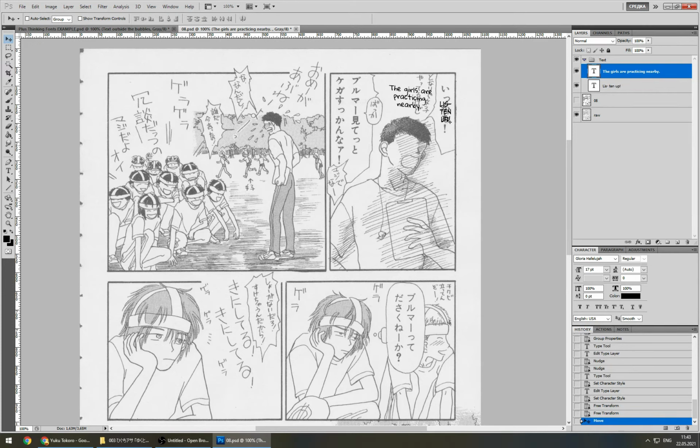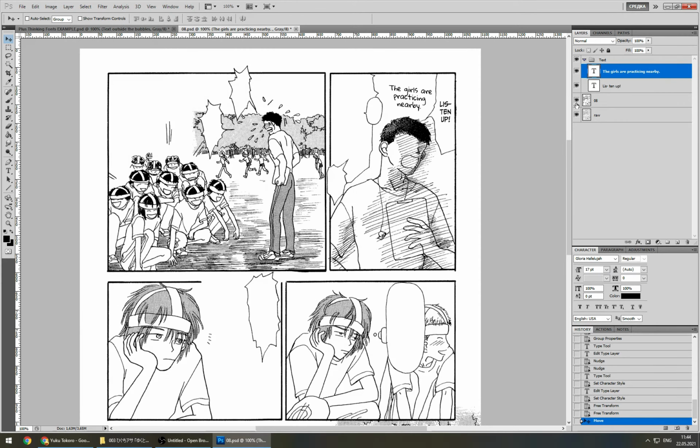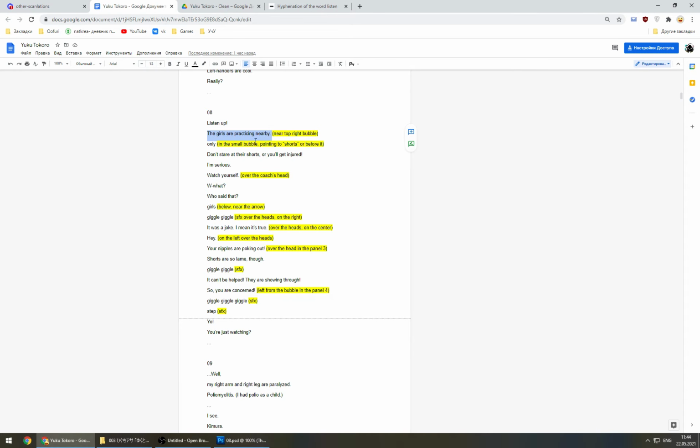You want to place it somewhere in the area of the original text, but you can make some correction accordingly to how it looks exactly in the English. That's quite okay. Let's move to the next.